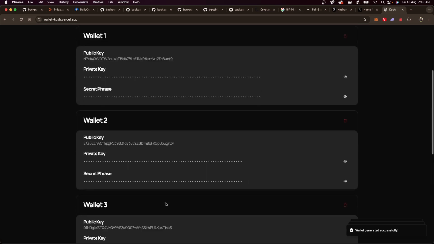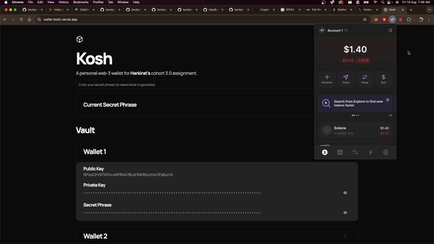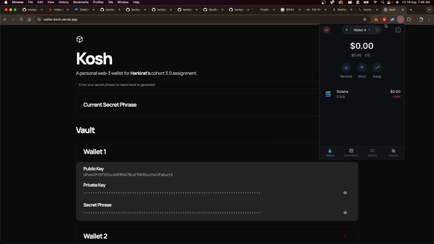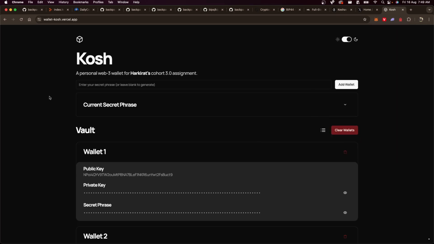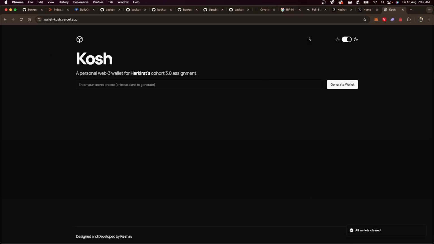Very complicated stuff. But if you look at it, this is very similar to what happens in wallets like Backpack and wallets like Phantom. So what he has built by the end of it, what was the goal of this class, was for you to be able to create your own web-based wallet. That is exactly what we will learn in this video.